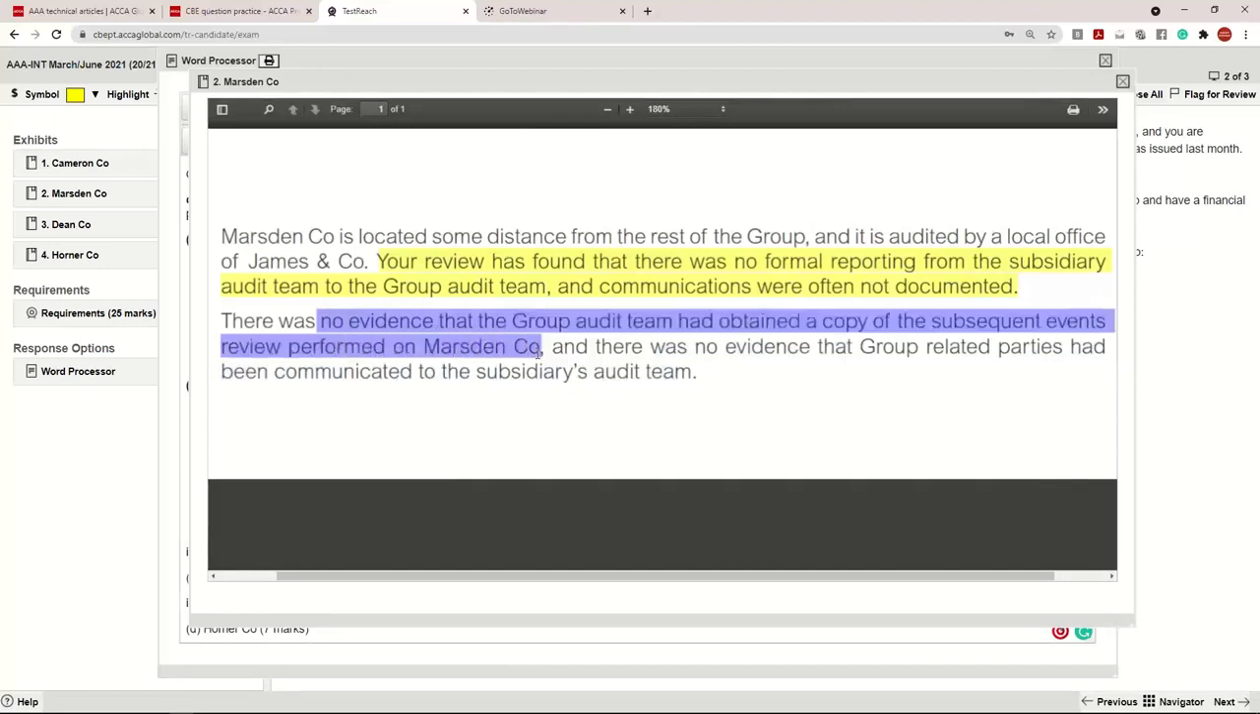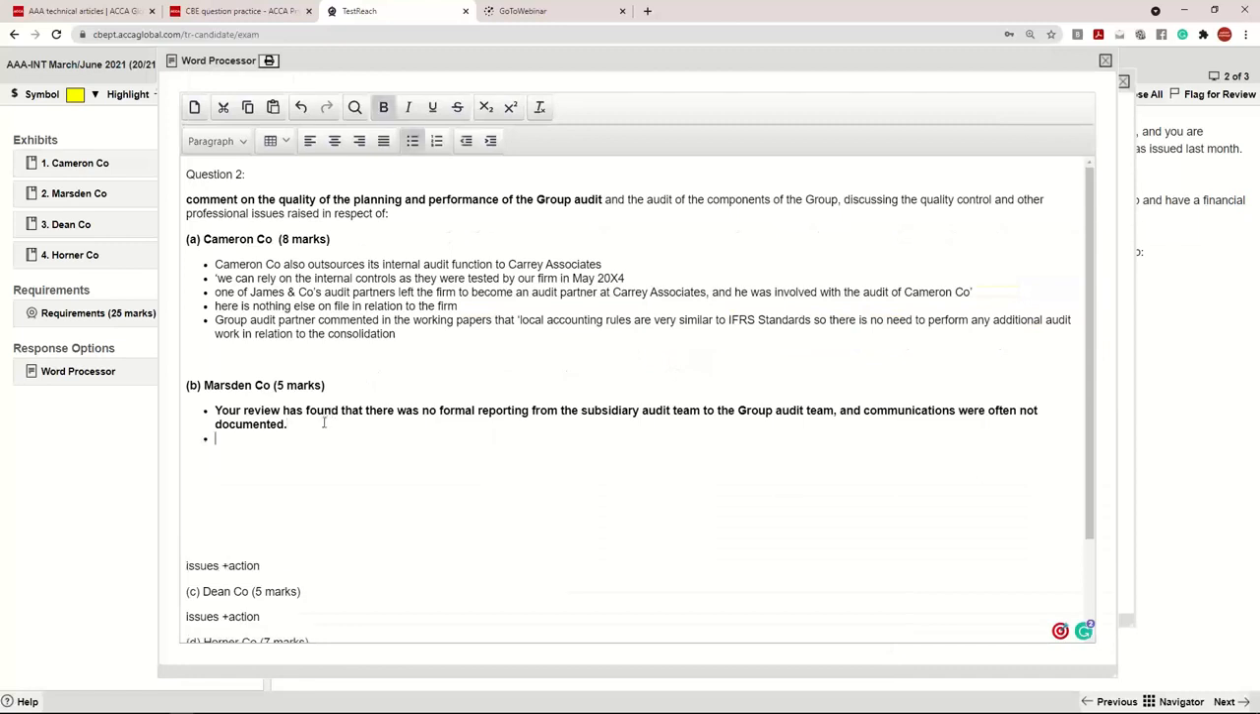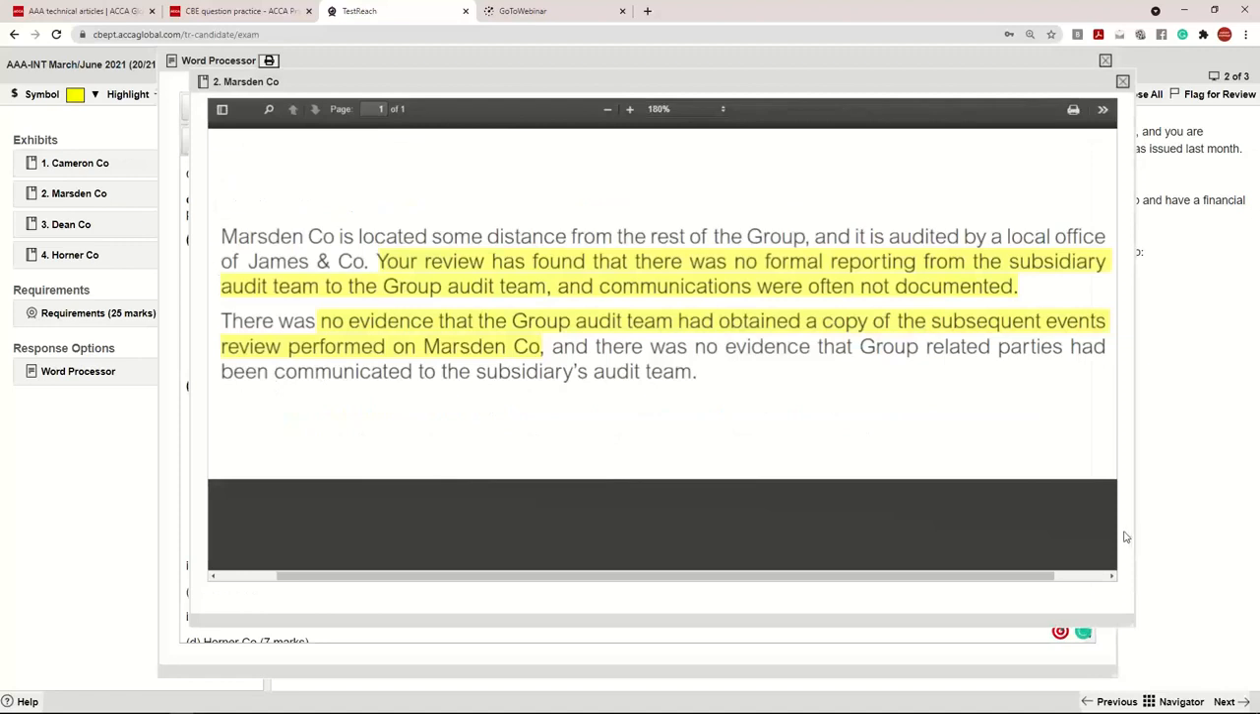Do you understand? Subsequent event review is so important for every component or every subsidiary of the group. Can the subsequent event impact the consolidated financial statements? So there is no evidence that the group audit team has obtained a copy of the subsequent event review performed by Marston Company. Control C, that's the second issue. And you go back and paste it in your word processor as the second problem. Control V. See how easy computer-based exams are. You can copy paste and then develop your point.